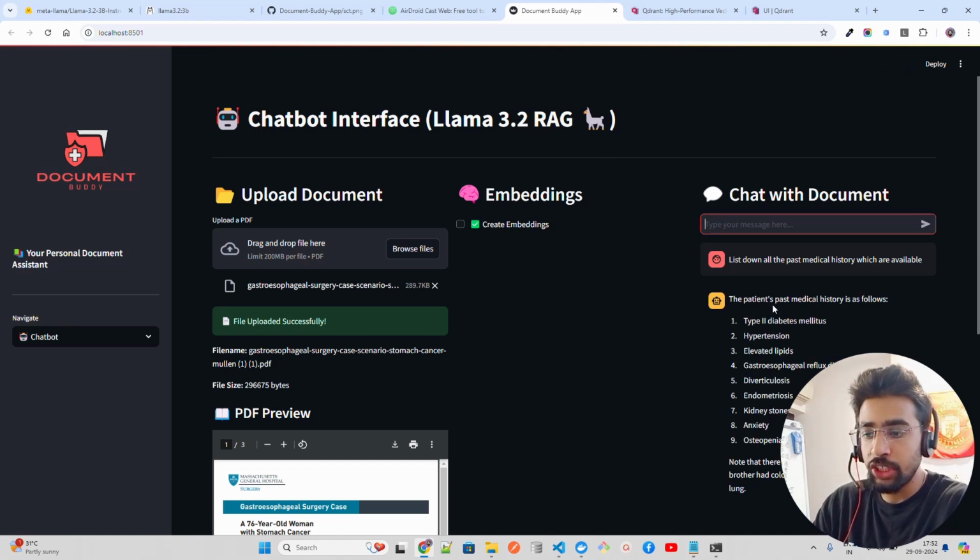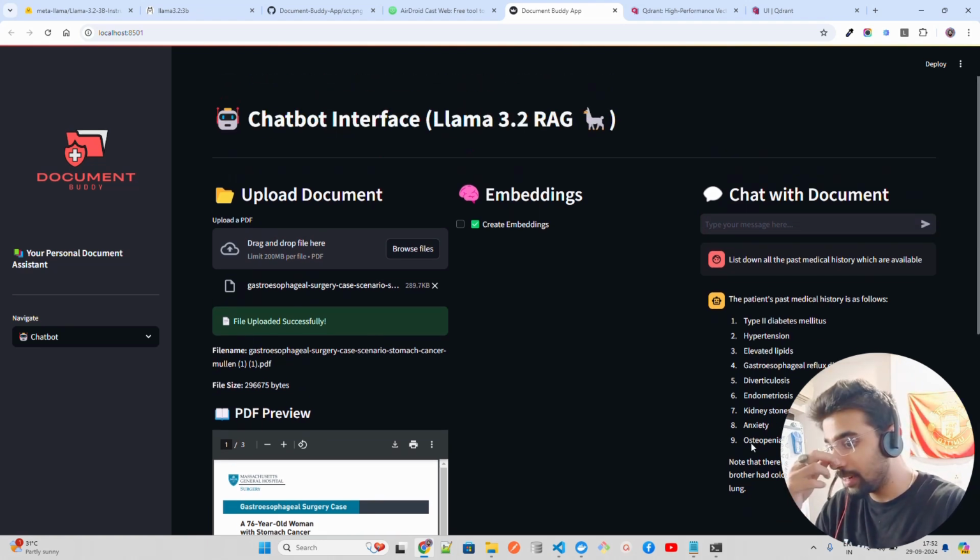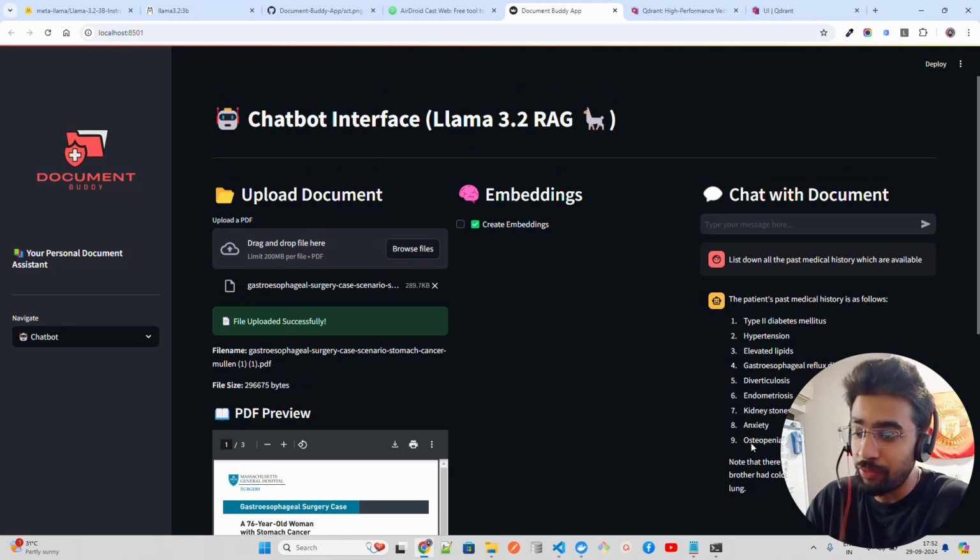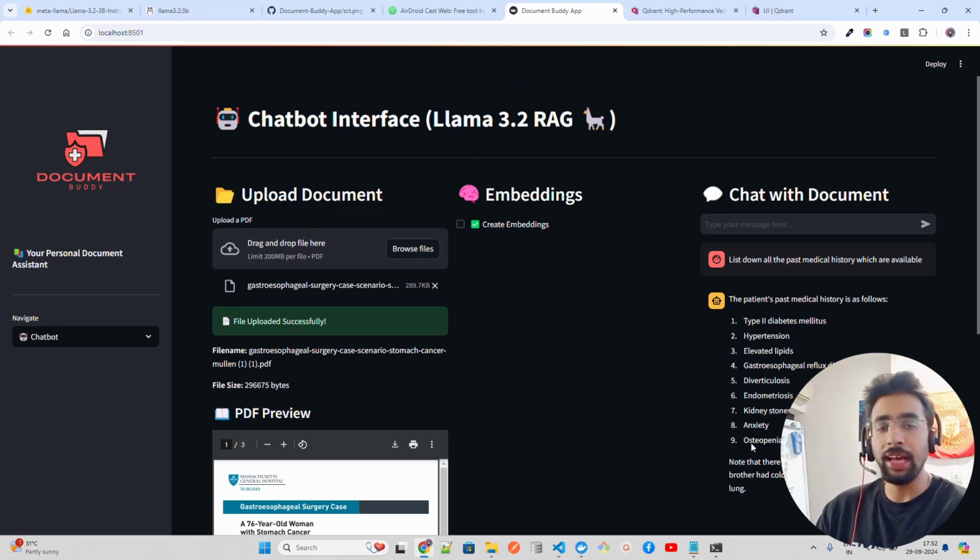It says the patient's past medical history is as follows: type 2 diabetes mellitus, hypertension, elevated lipids, gastroesophageal reflux disease, diverticulosis, endometriosis, kidney stones, anxiety, osteopenia. Note that there is no history of stomach cancer, but her brother had colon cancer that metastasized to the liver and lung. Now you're getting such a beautiful answer, guys. And we did everything in real time. Nothing is happening offline.